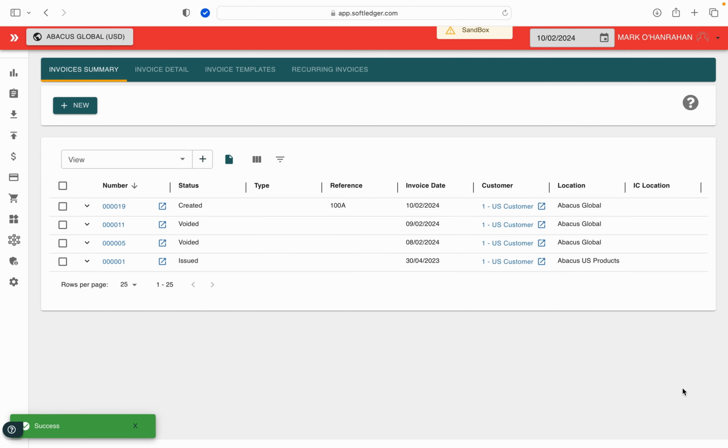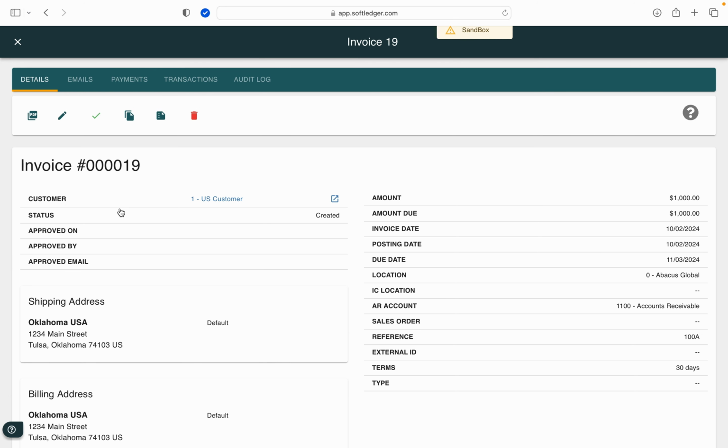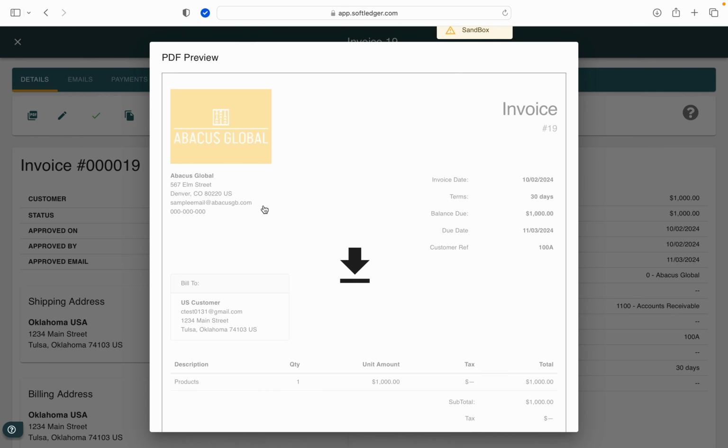Great, okay, so we can see now that we've got invoice number 19 being created. So if we just go into that, and then on the top left we just see the PDF icon which we can select to see the invoice, and then let's just download that so we can see it clearly.